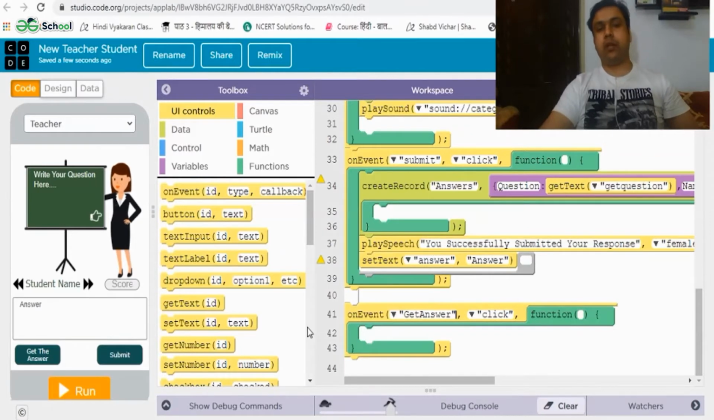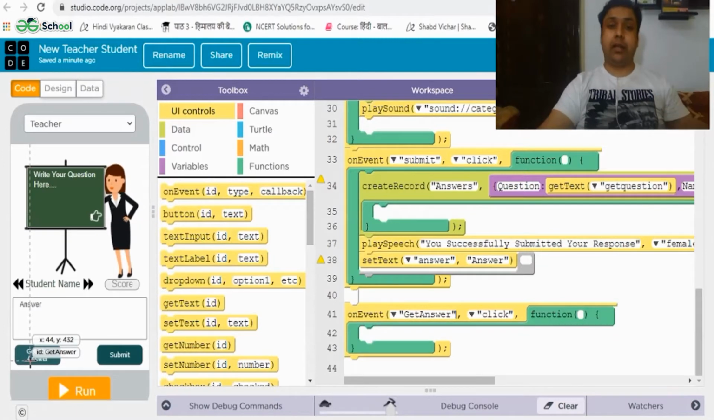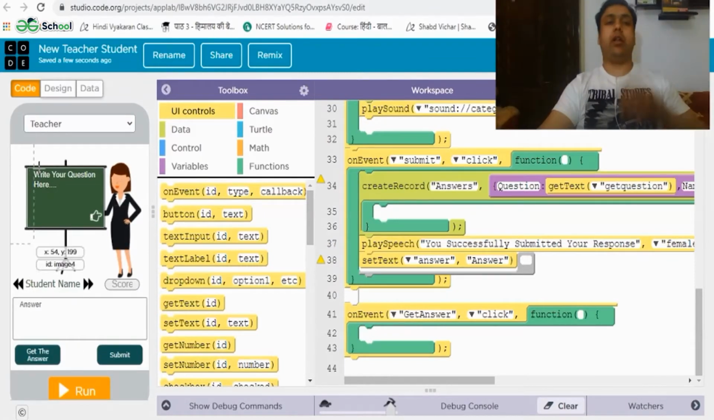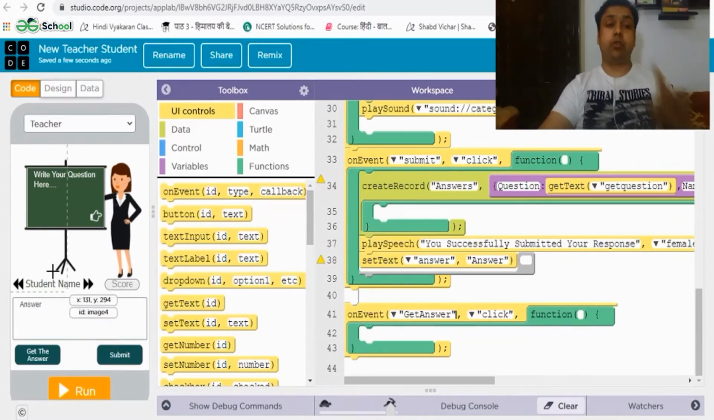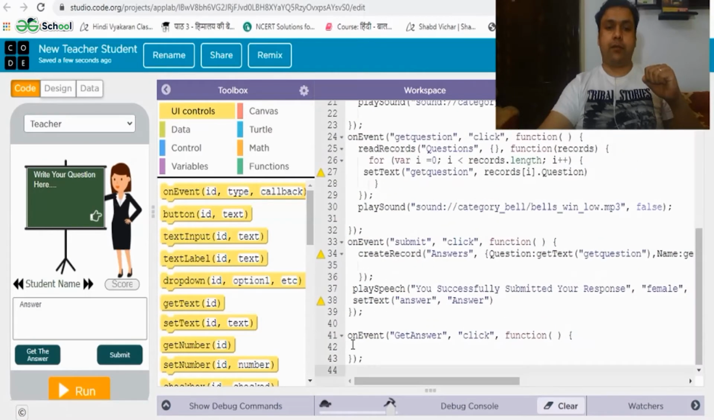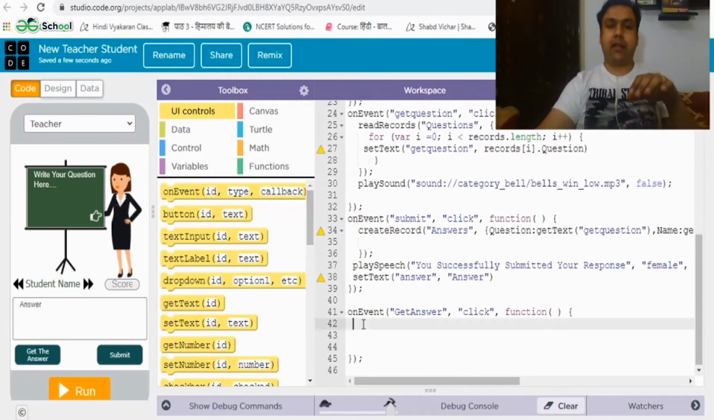This is the one. So when the teacher hits this get answer button, I would like whatever answer the student has responded with to the question given by the teacher to get reflected over here. The answer should be visible to the teacher over here in this text area, and the name of the student should also be visible to the teacher over here in this label box. So let's convert it into text based coding and define the required code inside this uneven block.